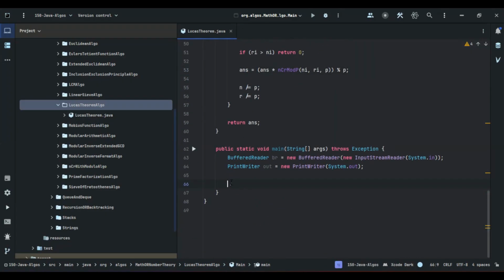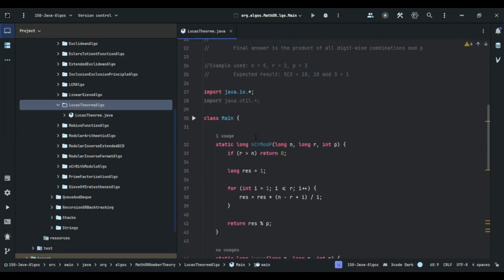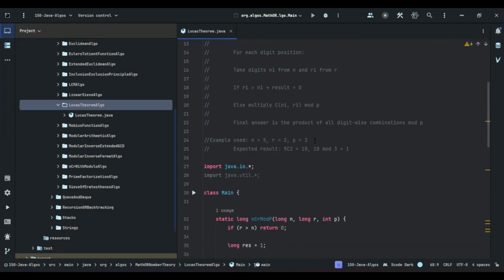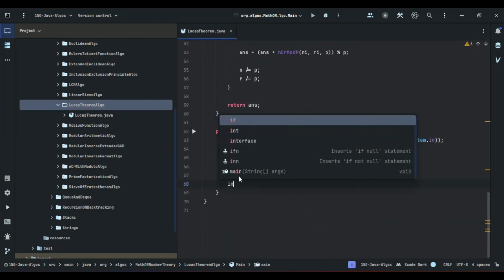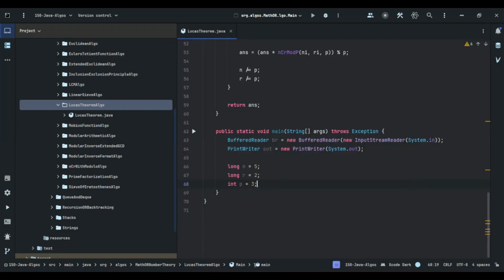Now, within the main method, let's go with a simple example. So I'll just go with n equals 5, which we have already considered, and r equals 2. So this is also fine. N equals 5, r equals 2, and p equals 3. We have considered int for the P, right? P equals 3, right? So this is the example value of N.